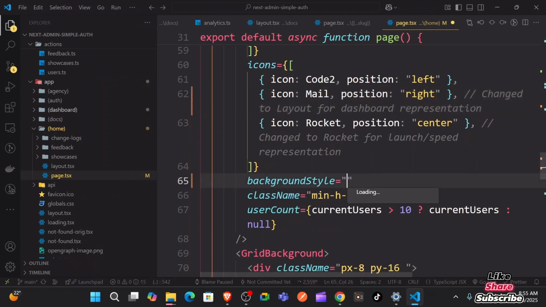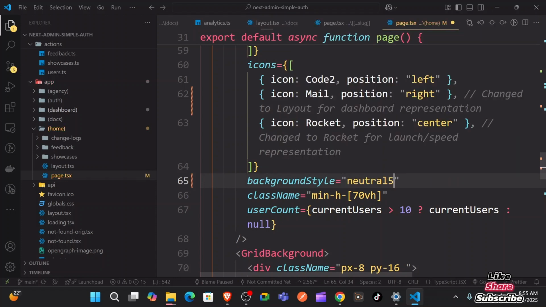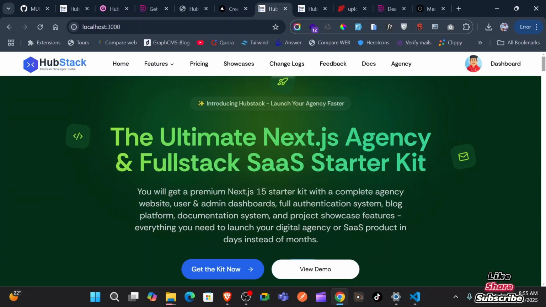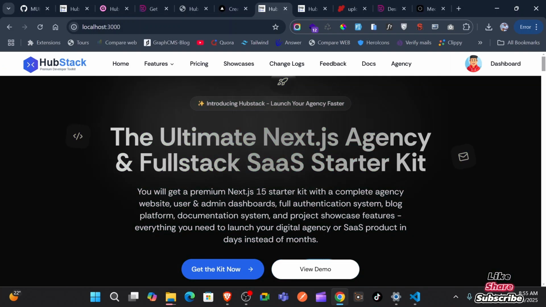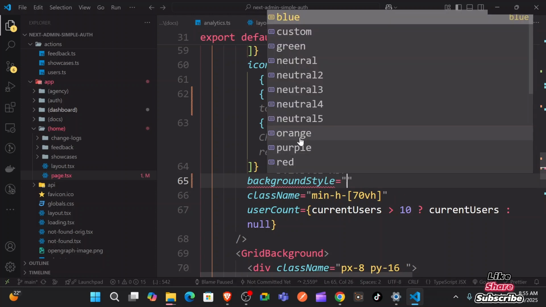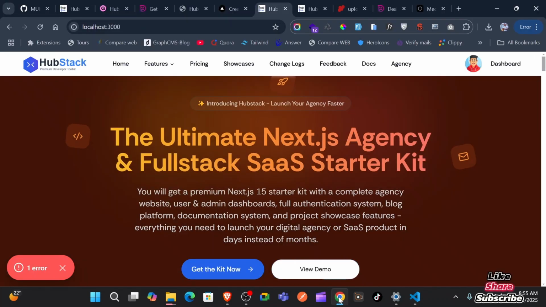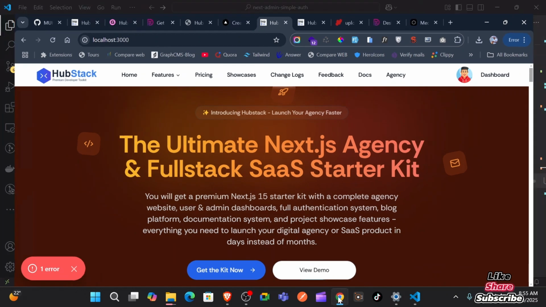So you can just go ahead and choose any other, like neutral 5. I don't know how neutral 5 looks like. Yeah, so this is just neutral 5. Let me try, for instance, orange. Okay, yeah, look at that. The orange is really dramatic, looks really nice.